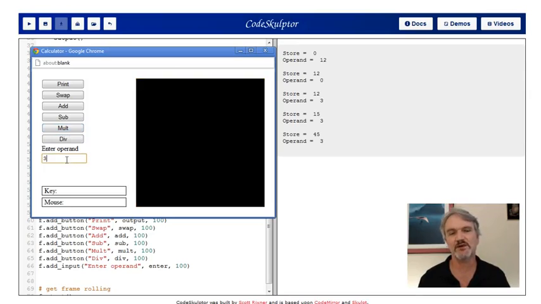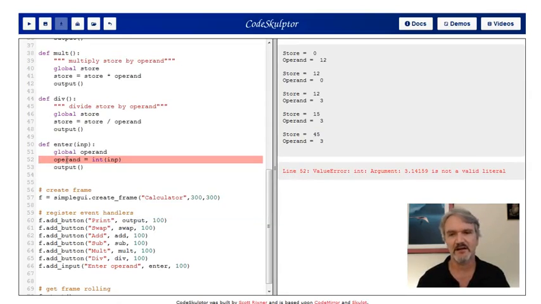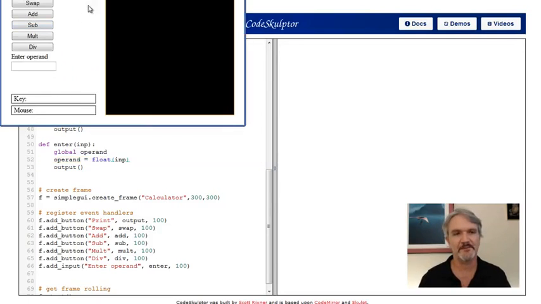Let's see if we can make this work maybe with decimal numbers, because we'd really like to use decimal numbers in our calculator. So if I said 3.14159 and I said enter, it threw an error here. It didn't want to take 3.14159 as a string and convert it directly into an integer. So we have an easy thing. Let's just make this a float. We can convert a string into a float. So I'll say float. And let's run it one more time.